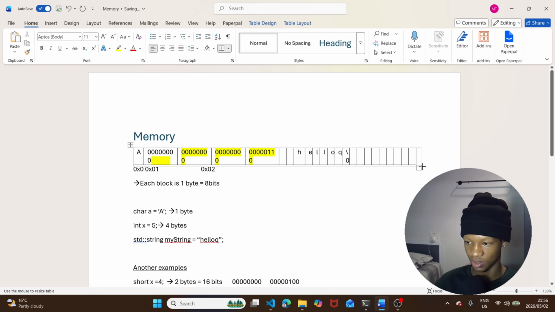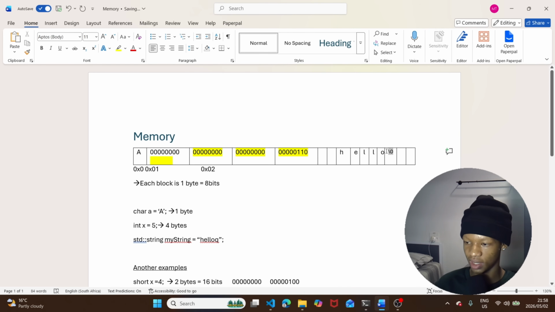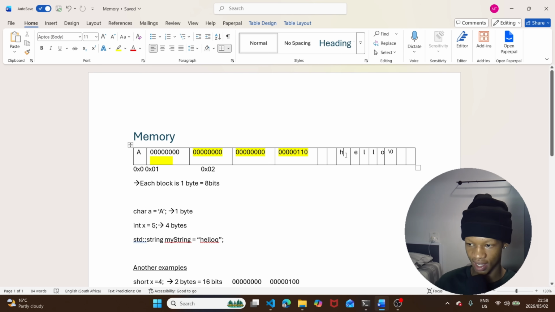Let me just expand that so we can see how it's actually written. So that is what we call the null terminator. How the computer reads this, it does not need to actually know the size of the string. It just starts reading from the first address, which is stored here, and it just reads anything to the right, until it reaches the null terminator.